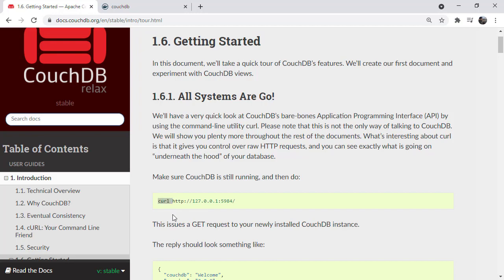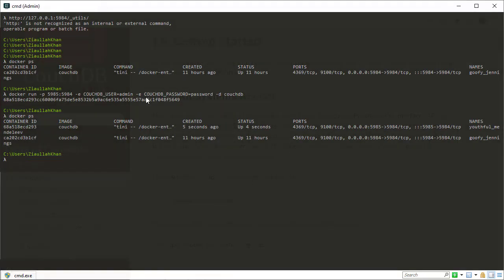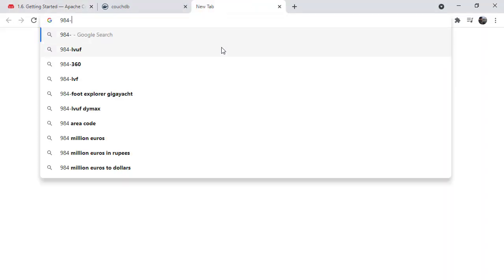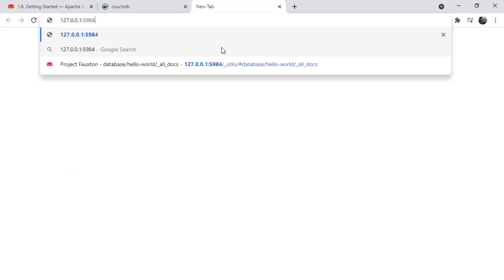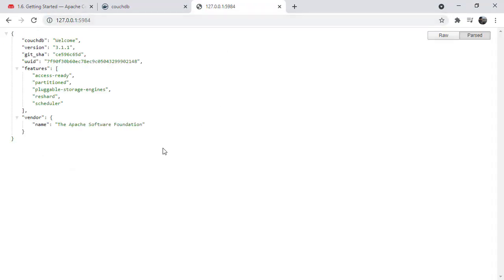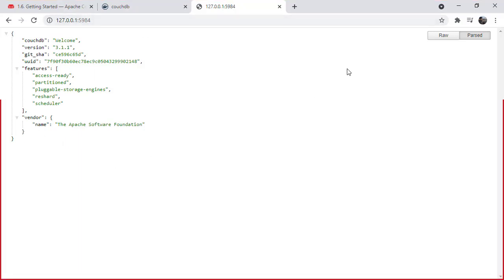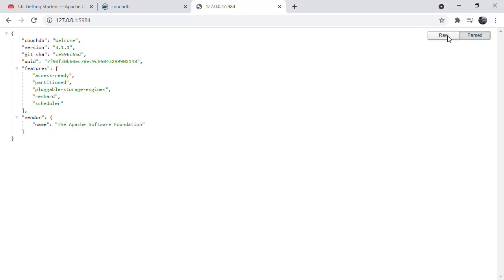I am pretty sure that you guys know how the internet works, but if I copy this particular URL, and if you remember the output of the docker ps command, the port number 5984 is something that we have opened up. So if I open this link in the browser, I am being returned a JSON object. Right? This is not an HTML document, this is a JSON object. Now my JSON object is going to look a lot cleaner because I have a Chrome extension installed.